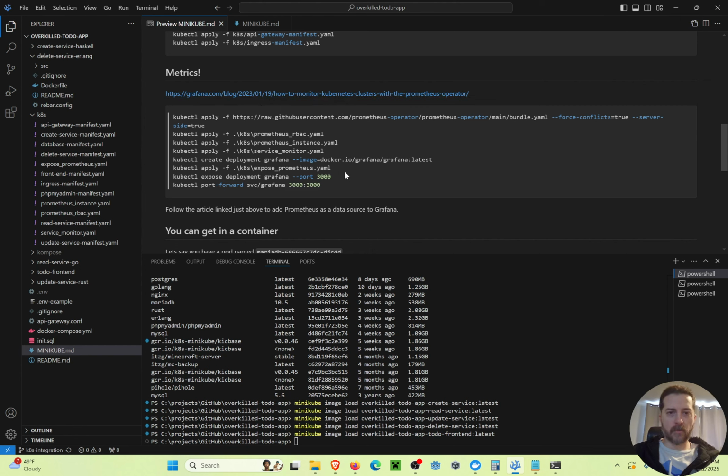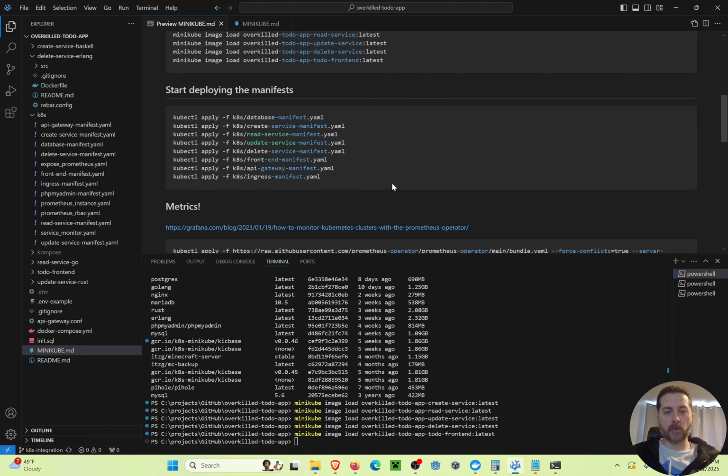The only real difference is I pulled down the manifest that you're going to need. Yeah, I think that's about it. But if you want to see Grafana, it works. You can continue on through this README and actually deploy that.